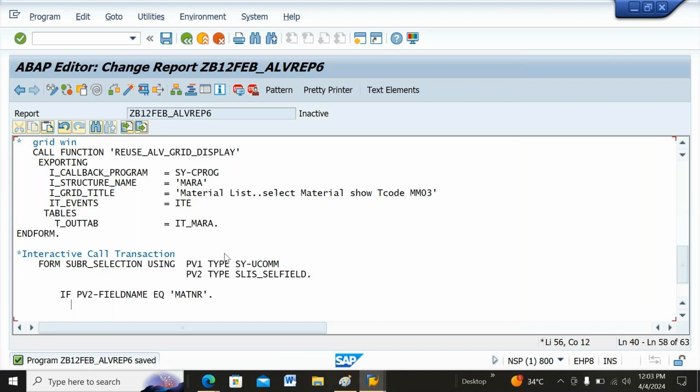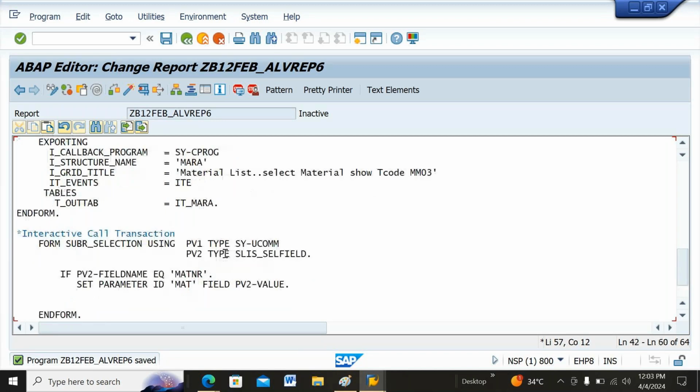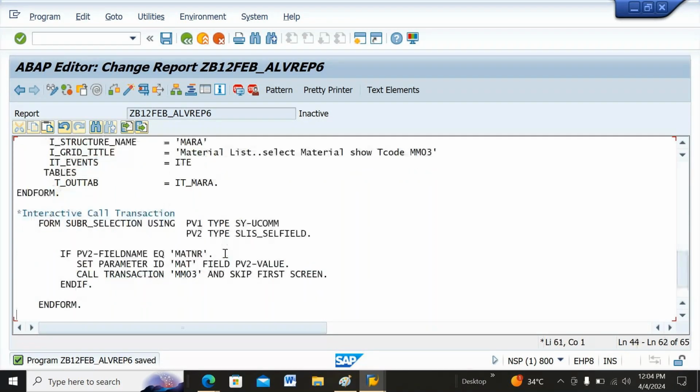then I want to assign SET PARAMETER ID. What's the parameter ID name? MAT for MM03, and field. What's the value? p_selfield-value. Directly you can send that value, but it will perform only as an insert process. It will not display on screen. Now I'll mention CALL TRANSACTION code MM03 AND SKIP FIRST SCREEN. Automatically it goes to call transaction MM03 and displays the selection. This is exactly ALV interactive with call transaction.